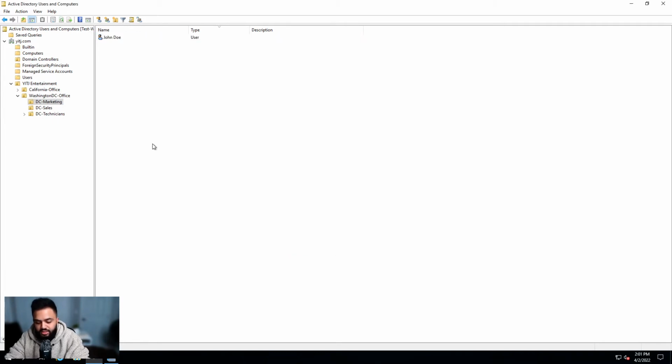Then you can respond to the ticket saying, hello, John, your account has been unlocked. Please attempt to log in and let me know if you're successful, however you want to phrase that. So those are the main things that you're going to be doing on a daily basis. 100% is resetting passwords, changing passwords, disabling accounts, enabling accounts, and creating the user objects.